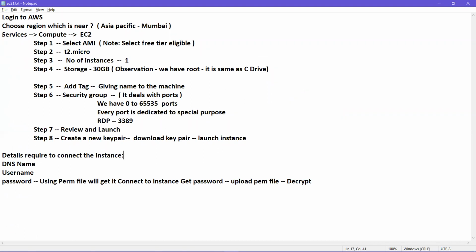Now how to log into that? Go to Services, go to Compute, go to EC2. I already showed you. And there is one more procedure: just go to the search bar and type EC2, and you will get that.